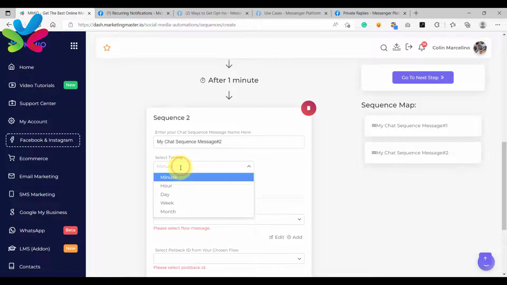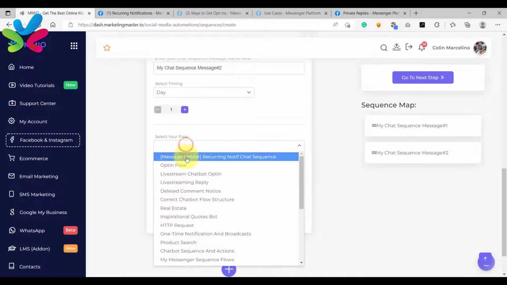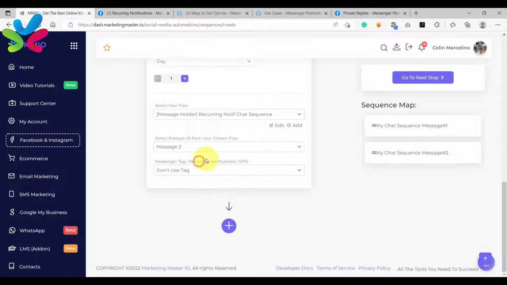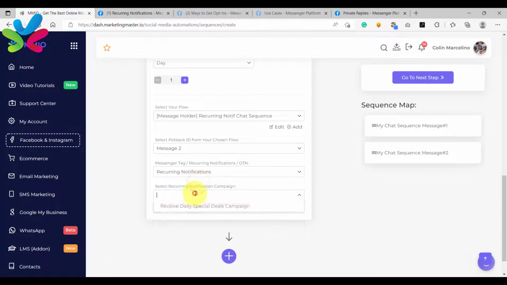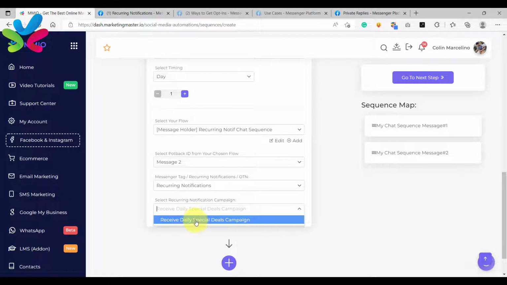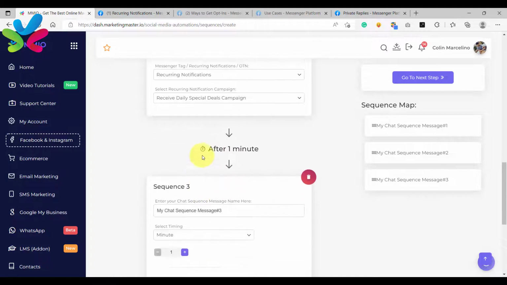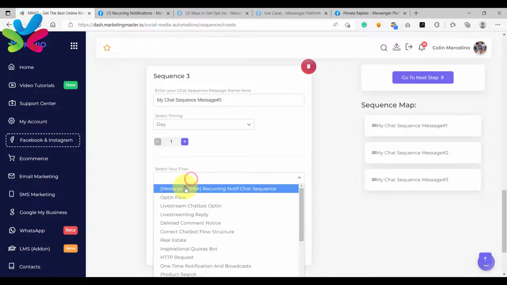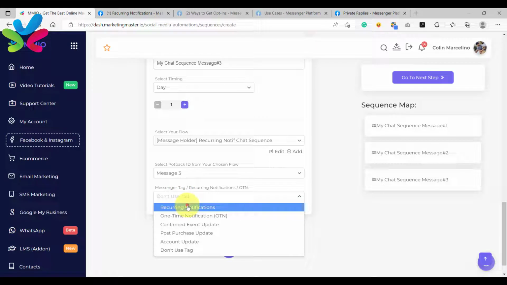And this time, let's add day and configure it to send 1 day after the first sequence is sent. We are then going to select the flow that we are going to use. And here, we are going to select message number 2, same as the other one. Select recurring notification and select the recurring notification campaign that we are going to use. Let's add our message, which is the third message. Configure it to send 1 day after. Select the flow. Select message number 3 here and select recurring notification.